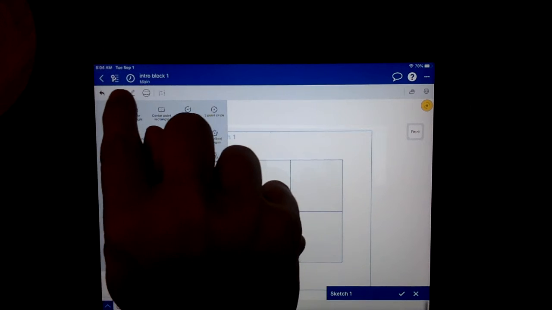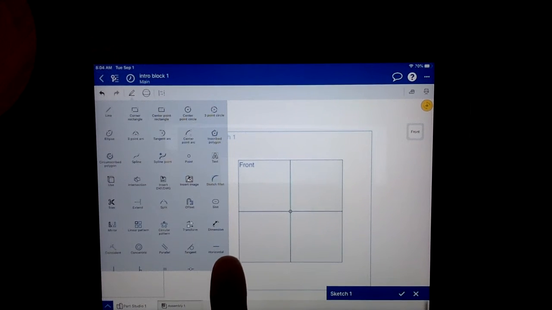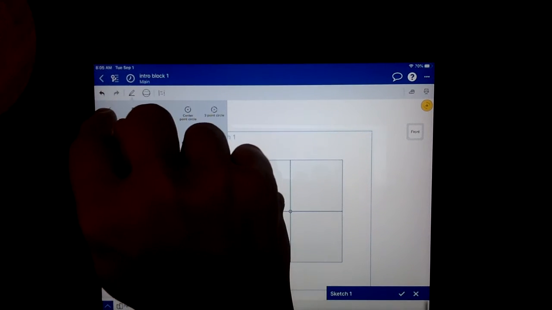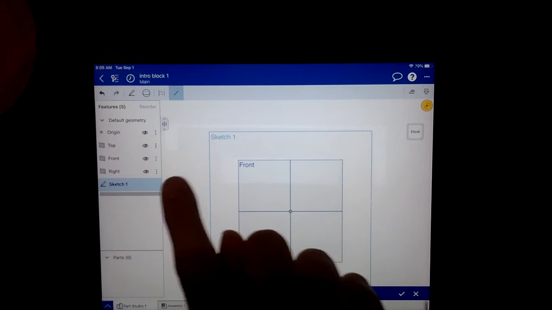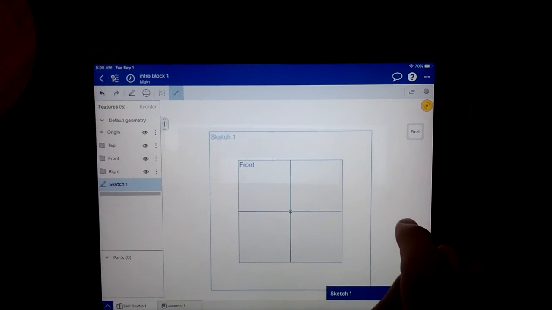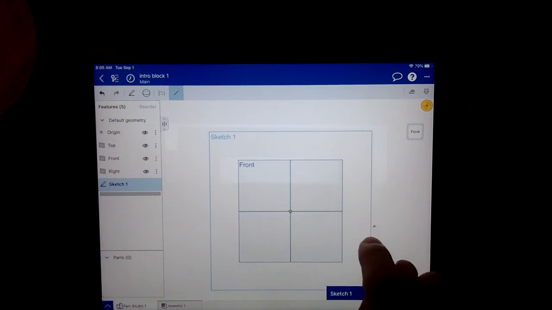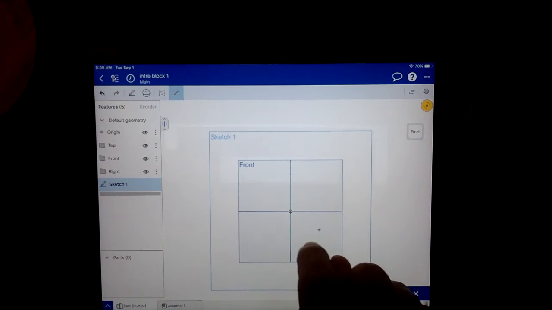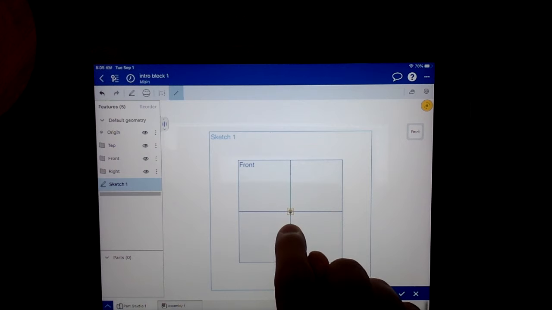So this is my sketch menu, the pencil with the line on it. What I want to start with is just drawing out that shape, and I always want to start at the origin. It just gives you a point of reference later on. So I clicked on line, and remember, if you press and hold, you get a little cursor that shows up. I like to do that on the iPad. It makes it a little bit easier to see where you're at. So I'm just going to let go with my finger, and it'll choose the first point.